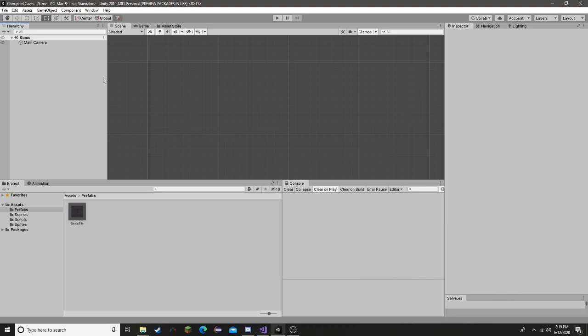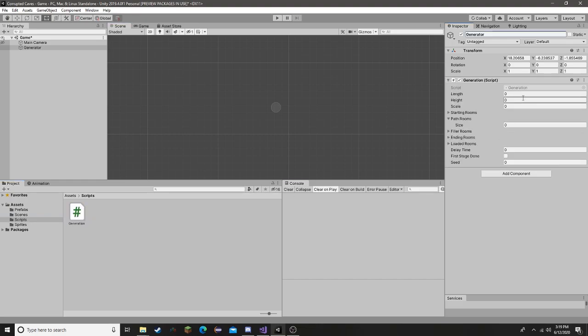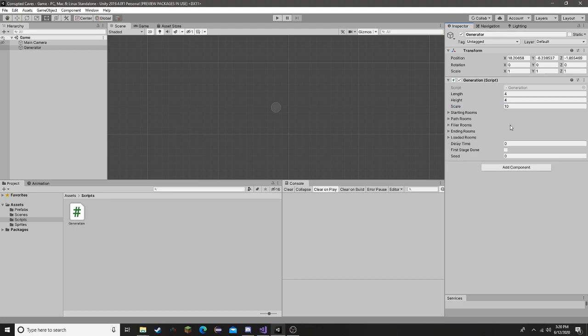Okay, I'm back in Unity now, and I'm going to be quick here. So we're going to create an empty game object. We're going to call it generator. We're going to drag our generation script onto it and start filling in some of these things. Length is going to be 4 for me at least, and height as well. The scale is going to be 10 tiles by 10 tiles per room. And then all these rooms we have to do stuff with.